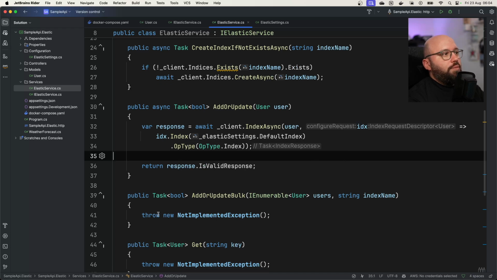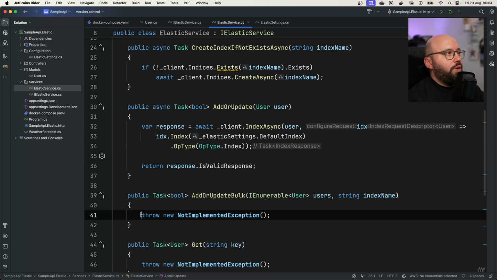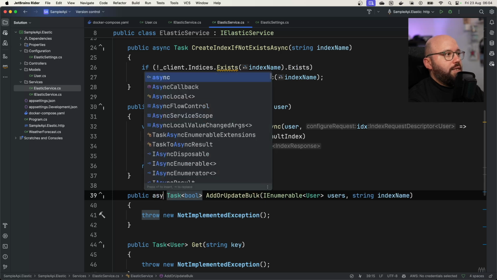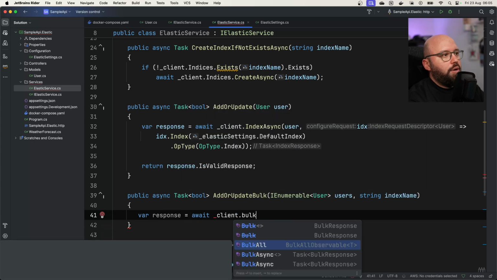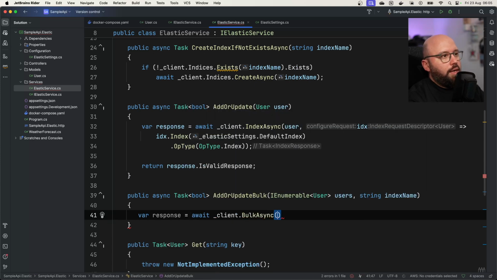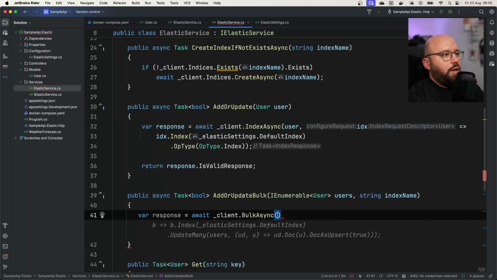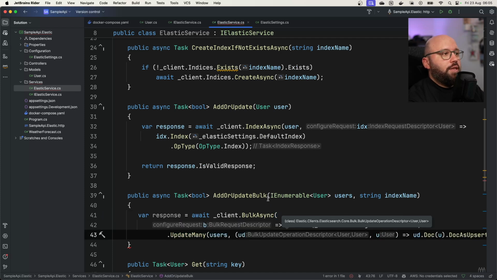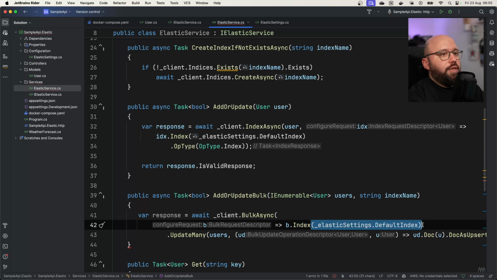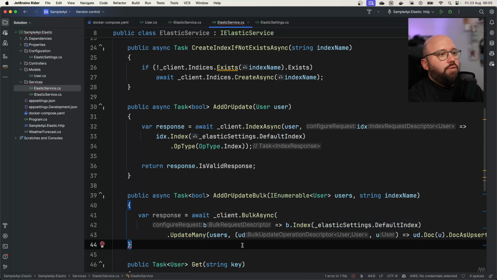It's going to be almost the same thing for the bulk one. So first of all, we're going to make this async again, and I'm going to be deleting this. We're going to put our response equal await client bulk async. We don't need this. And here I want to specify the list, which is going to be users. And here what I need to do is specify the configuration based on what is going to be updating. So first of all, I specify that it has to use the default index, which we have already specified. And then we're basically telling it that it needs to update many. So it's going to be users. And we're going to say that it needs to refer to it.